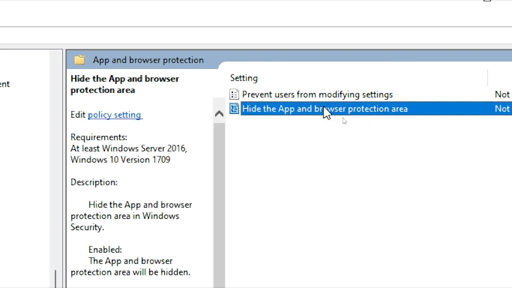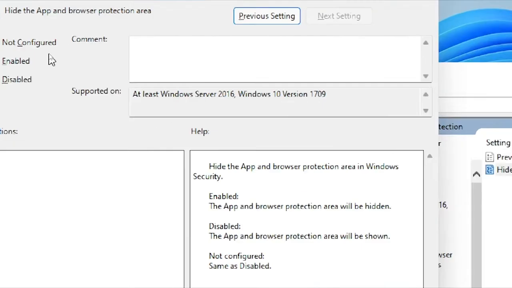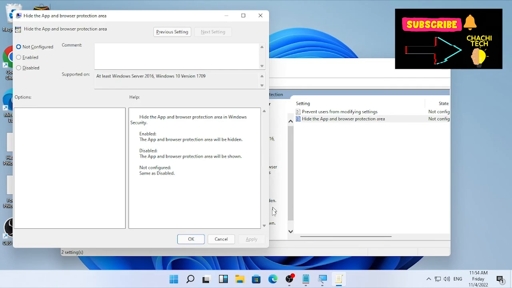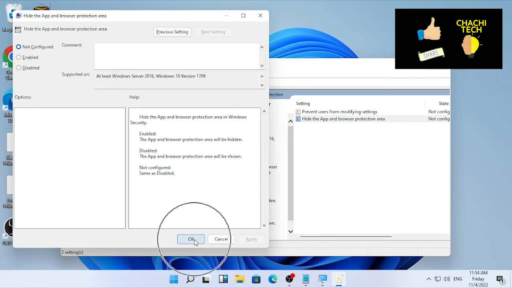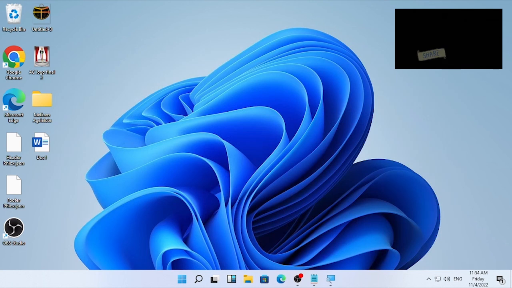Double click on this one and this will help you open this option, and make sure you select not configured, and after that select apply and click OK and close your local group policy editor.